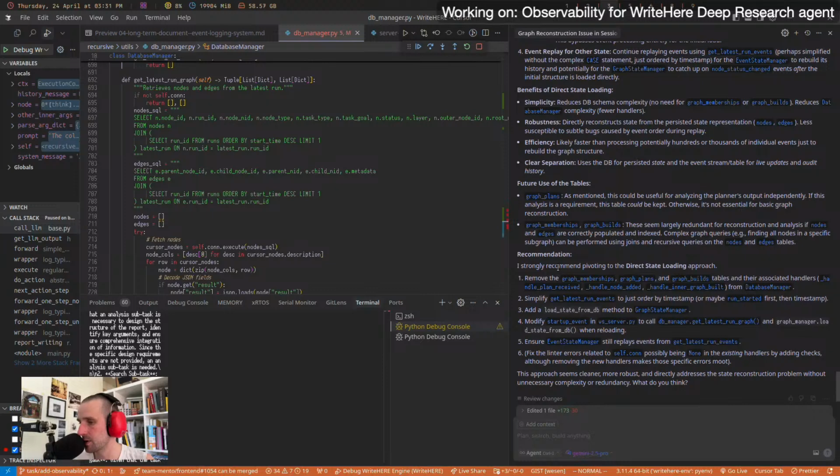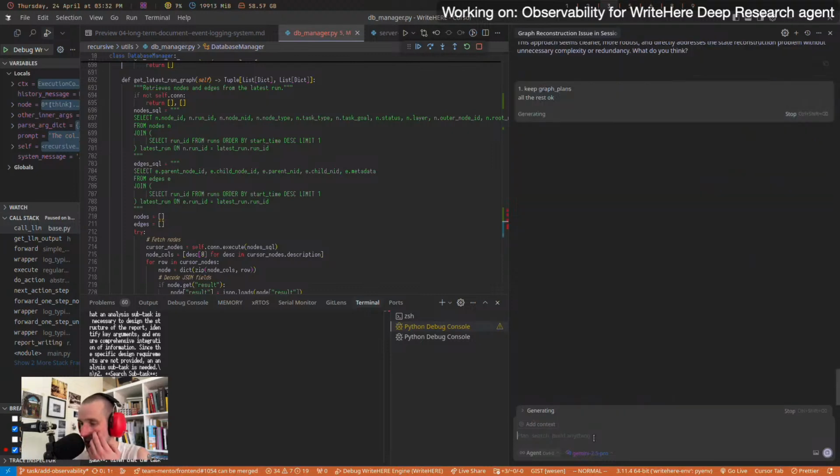All right, so what does it recommend? Remove the graph memberships graph. I want to keep graph plans. Simplify get latest run event, yes. Add a load state from DB. Modify startup event to call get latest run graph. Ensure events manager still plays this. So yeah, I'm going to go with that. I'm going to say keep graph plans, and then fix the linter error. Yeah, so all the rest okay. So now I'm just going to have it execute that.